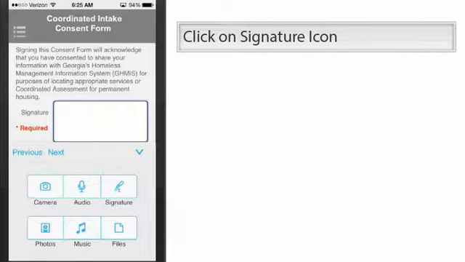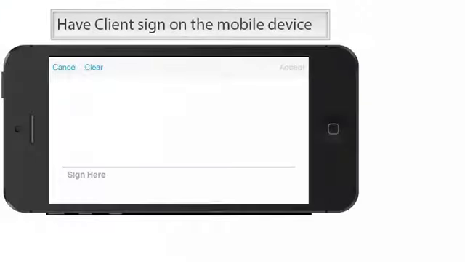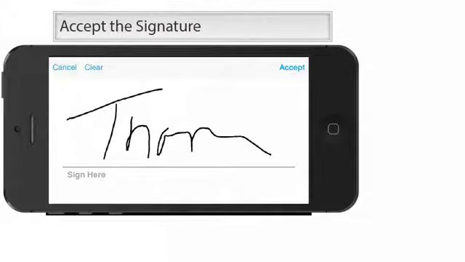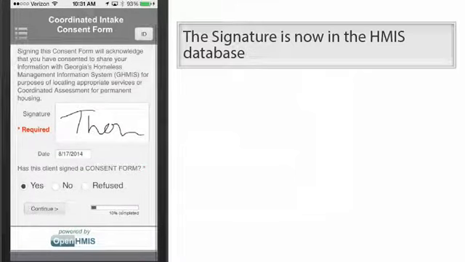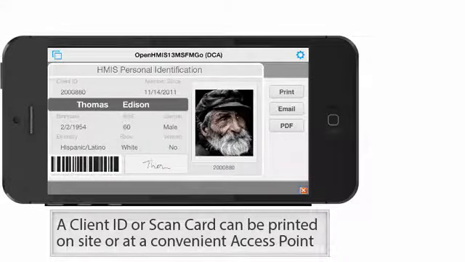Click on the signature icon. Have your client sign on the mobile device. The client signs on the line and the signature is saved. The signature is now in the HMIS database. Client ID or scan card can then be printed on-site or at a convenient access point.